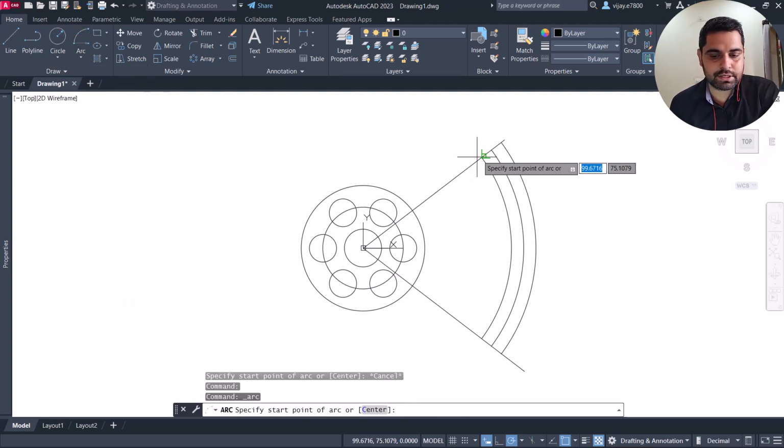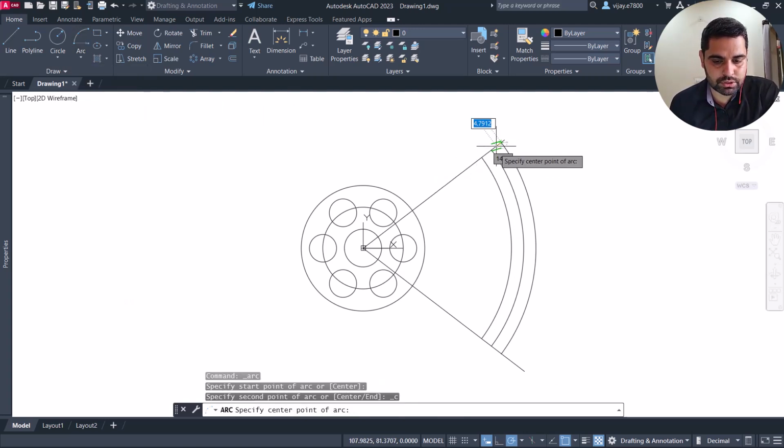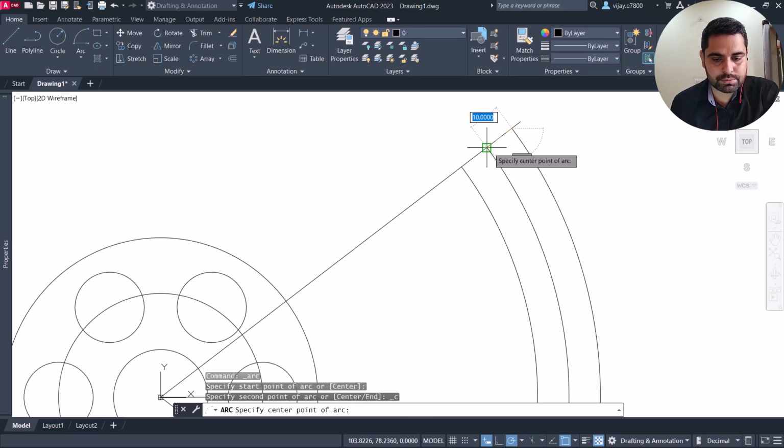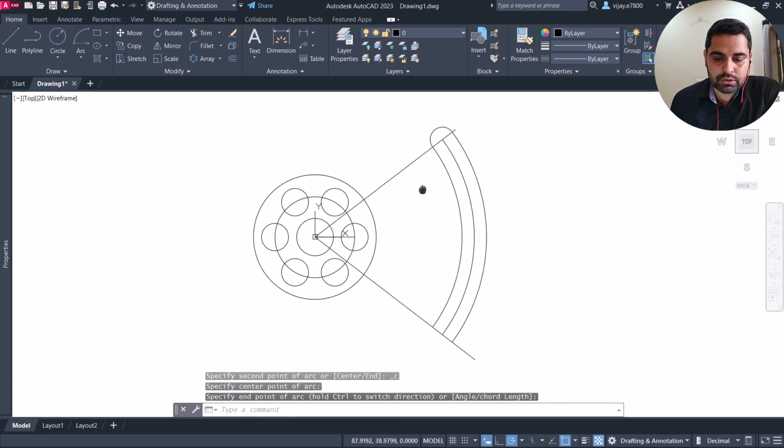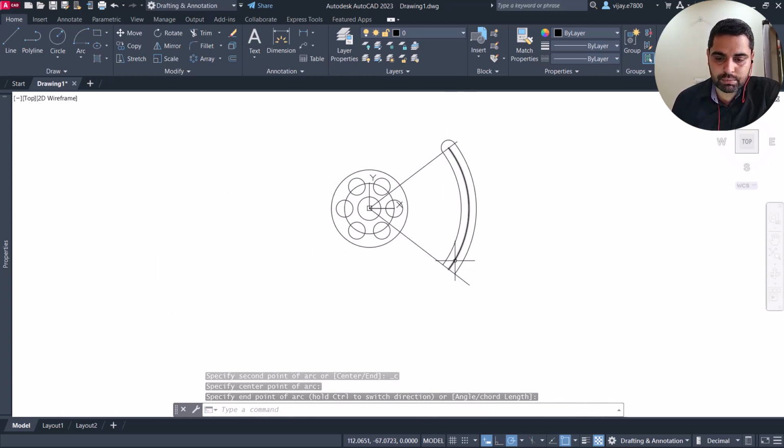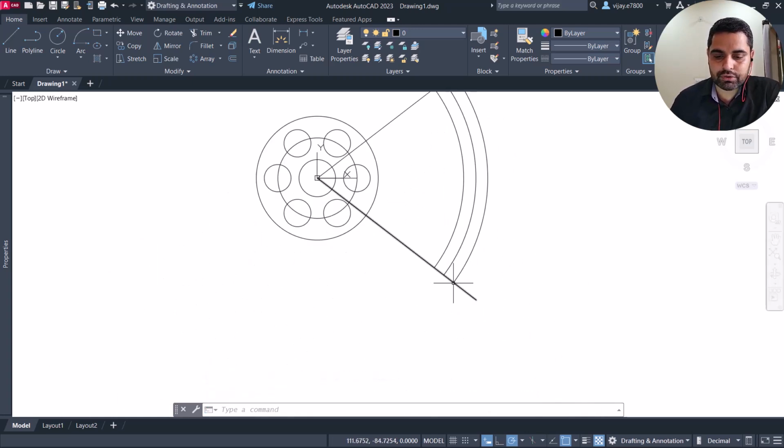Using start, center and end. So this is our starting point. This point will act as the center and this one will be the end point. By default, just take a look, the arc that we draw is drawn in anti-clockwise direction.